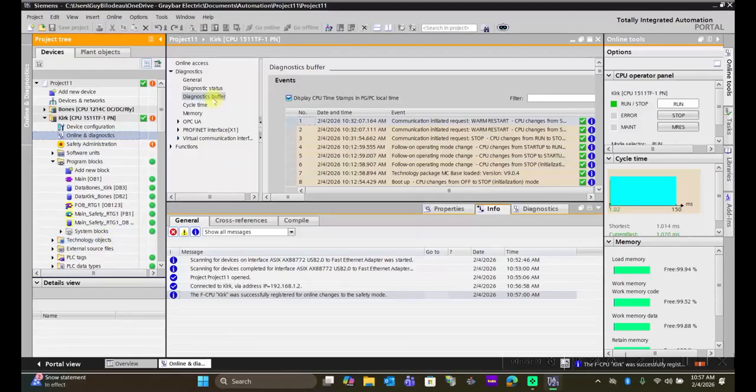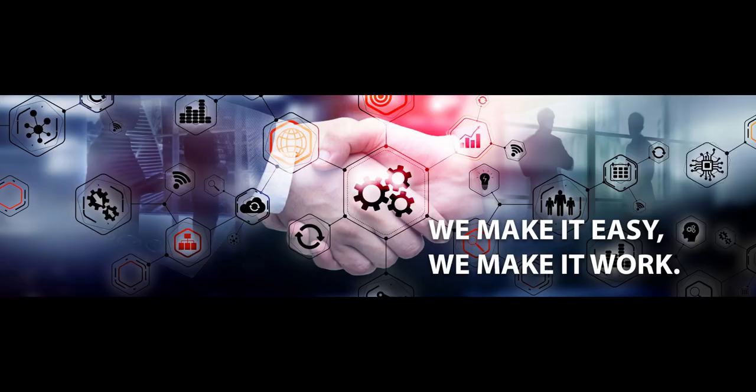If they don't, then you can upload it from the PLC, or if you make changes offline and you want to download it, when you download it, you'll get green balls.